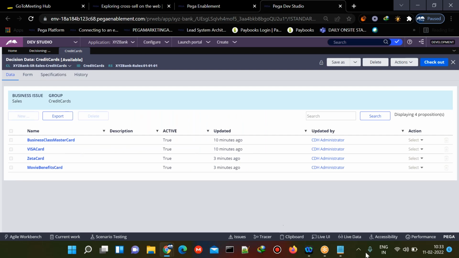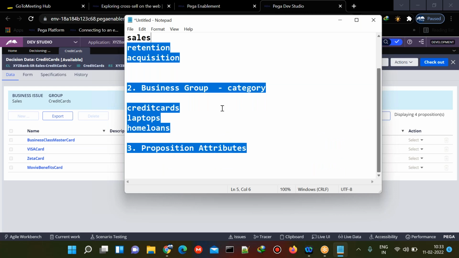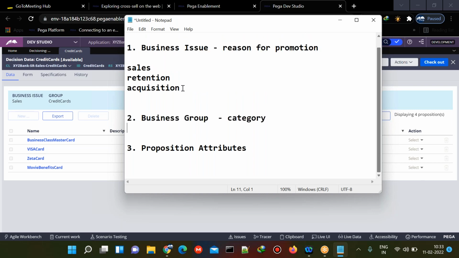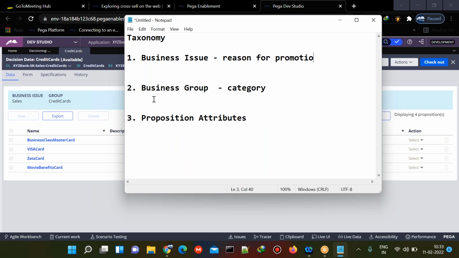Now let us discuss the SR class. Okay, so I hope that this taxonomy is clear for you, how we define the taxonomy. First, you create the issue. Within the issues, you will have groups. Within the groups, you will have propositions. Within the propositions, you have the proposition attributes.